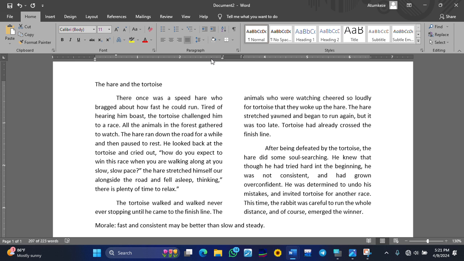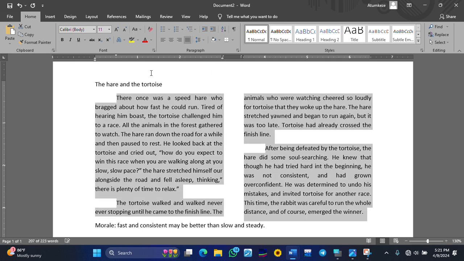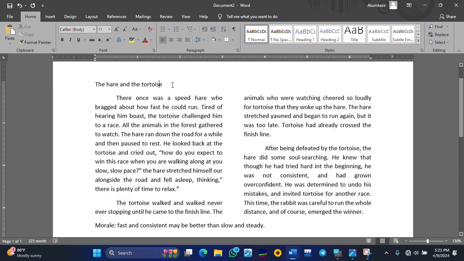The next thing, number 5: bold, center, and apply a font size of 16 to the title. How many things should we do to the title? Bold, number 1, center, number 2, and then the font size of 16. So the first thing is that I will select the header. You cannot see it, but I'm selecting it.